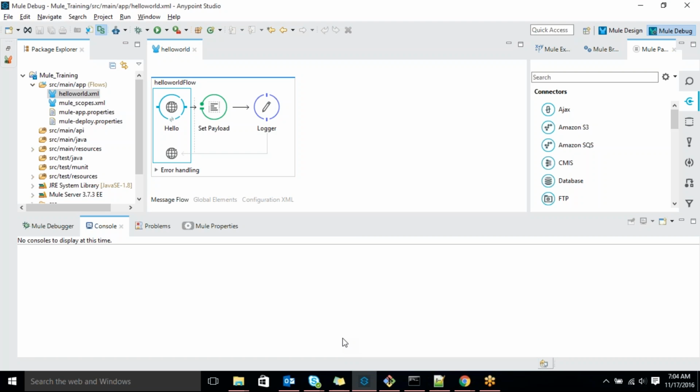So if it is Windows, mule.bat. If it is Linux, there is another batch file, a .sh something, right? If it is Linux, then I have to use that accordingly.